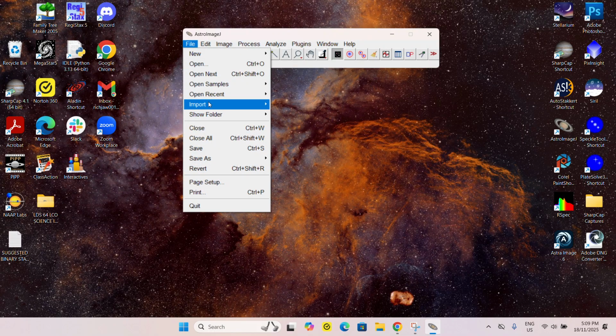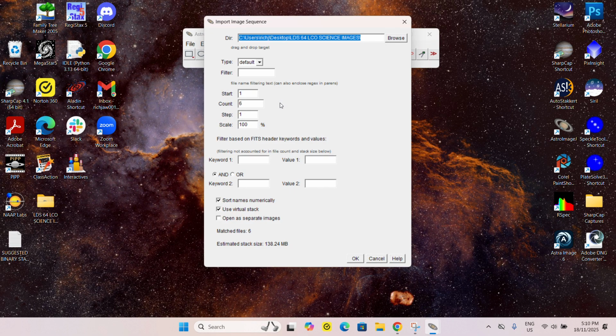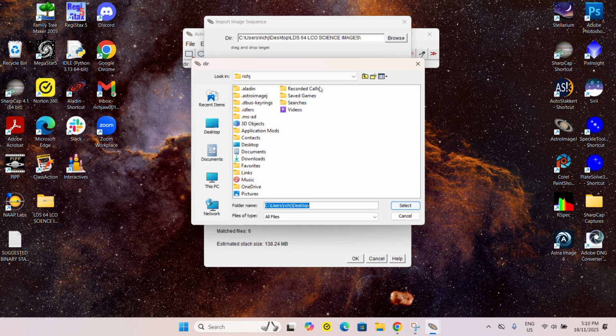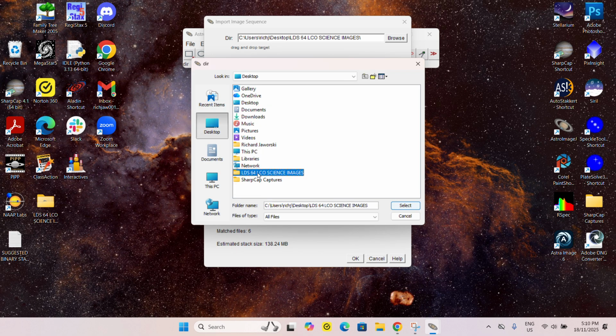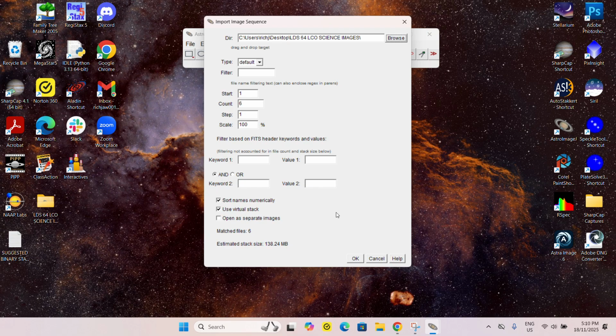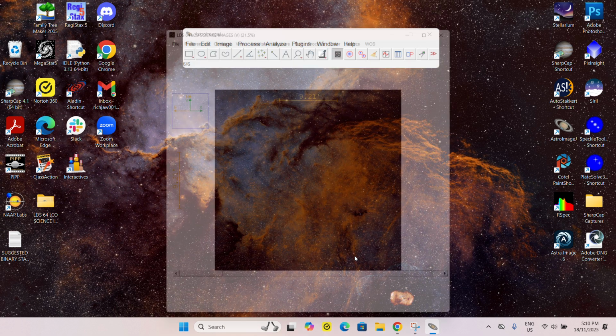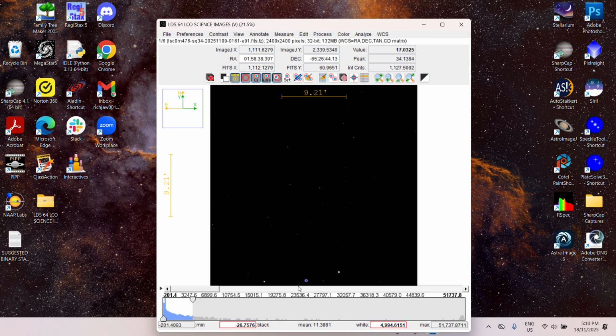So let's go to File, Import, Image Sequence. I've already loaded these images, but I'm going to do it as if I had not loaded them. So go to Browse, go to Desktop. There's our folder which has the science images. Press Select. Note there are 6 images here, and we're going to click OK. So this is going to load all 6 images. If I click down here and use the arrow across on the keypad, there's the first image, there's the second, there's the third, there's the fourth, there's the fifth, there's the sixth. Let's go back to the first one.